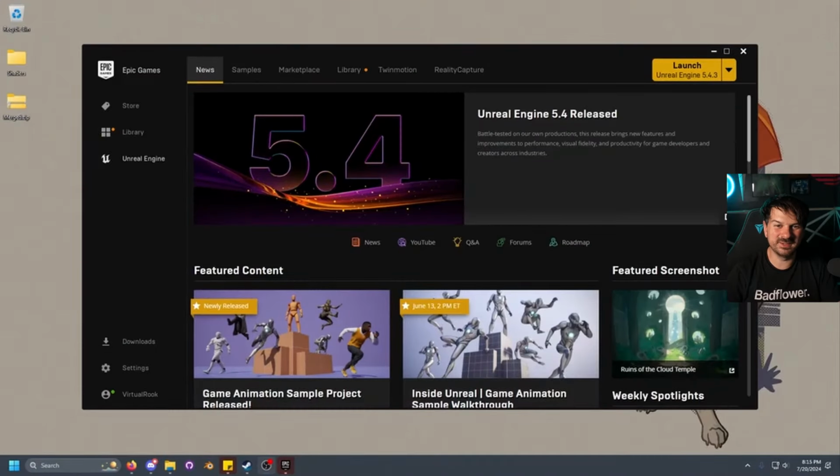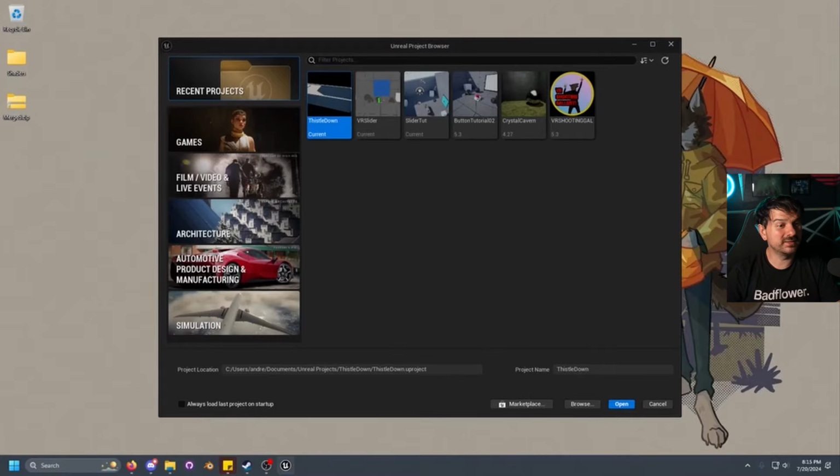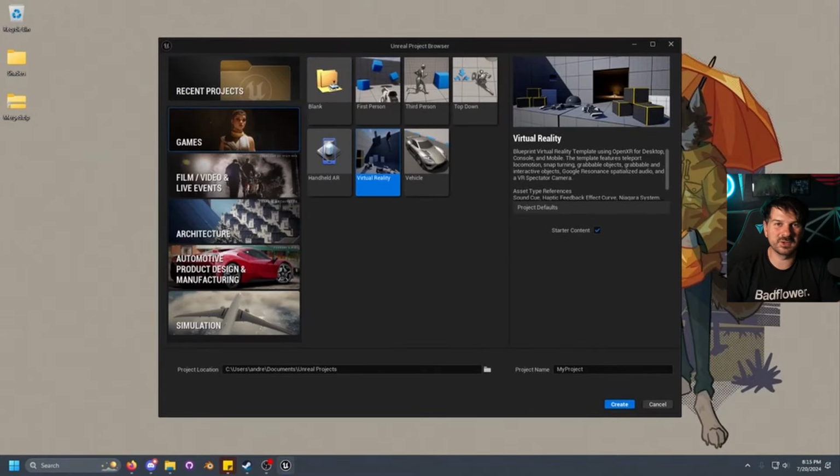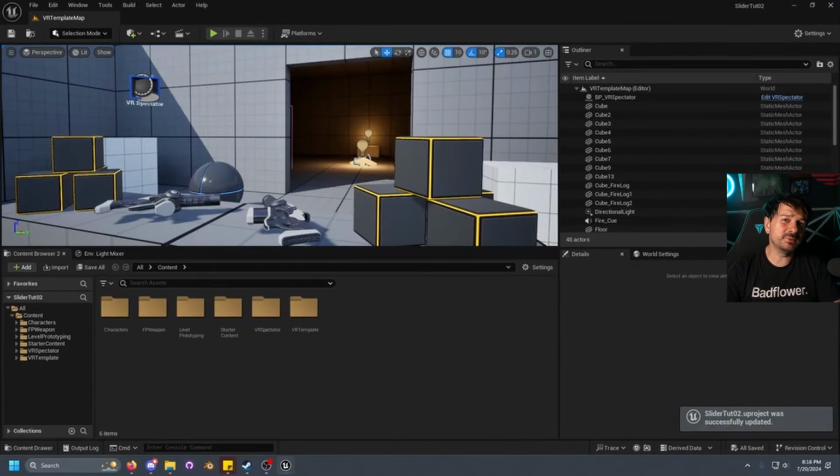Alright, for starters, we're going to launch Unreal Engine 5.4.3. Once that's up, we're going to go to the games and over to the virtual reality template. We can do the starter content. It's not going to be super important for this, but why not? Just leave it in there. I'm going to call this slider tut 02 because I already did this tutorial once as practice. Create. Alright, so first things first, we're going to do a couple of things in Unreal Engine to set up the project so that it's easier to do what we're going to be doing.